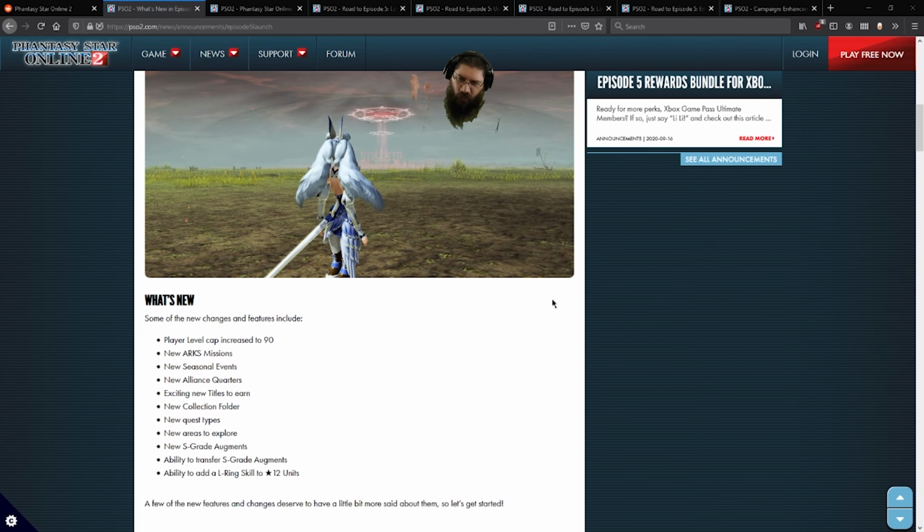What's new? What kind of changes are going to be here for episode 5? Player level cap increased to 90. If you haven't got to 80 yet, like Cowbell, you're gonna be way behind. New Arks missions, new seasonal events. Of course, new seasonal events, just because it's that time of the year. By the time this comes out, it's September 30th. What's after September 30th? October.